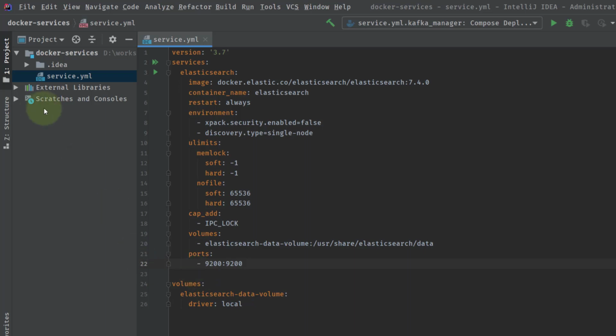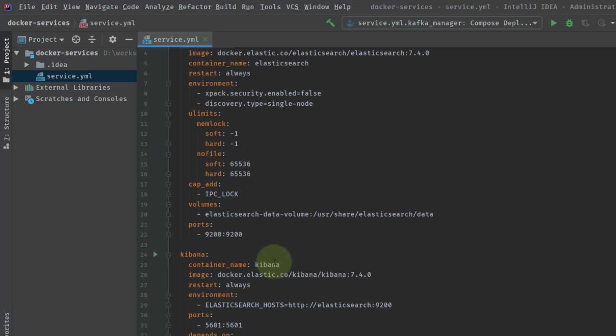Now this is the configuration for Elasticsearch. Same way, I'll just copy and paste the Kibana configuration so that we will not spend much time on writing the configuration. So I'll just copy and paste it.